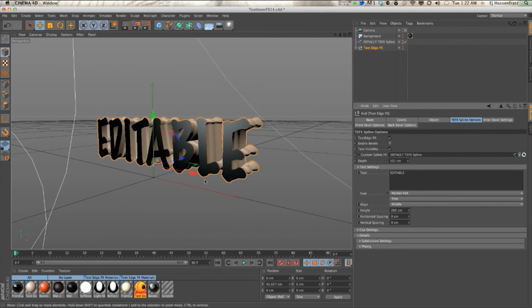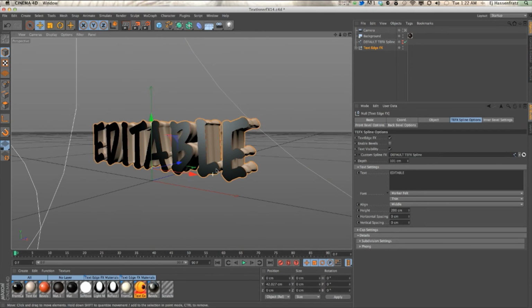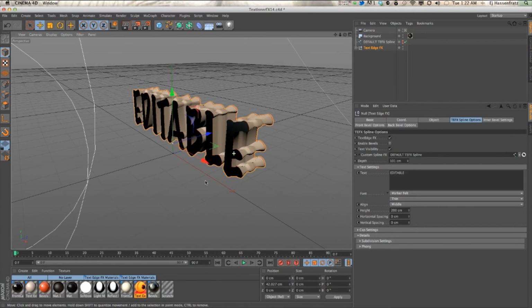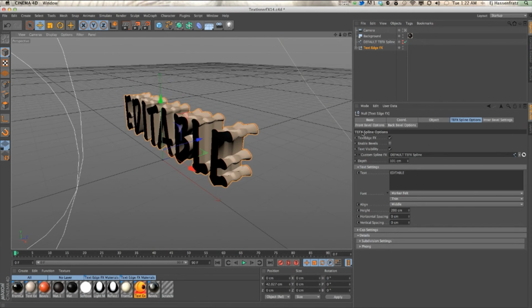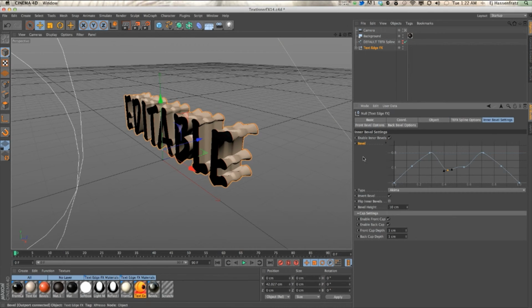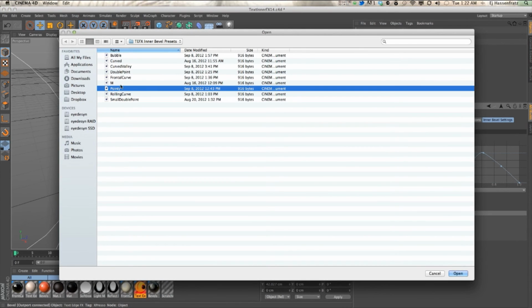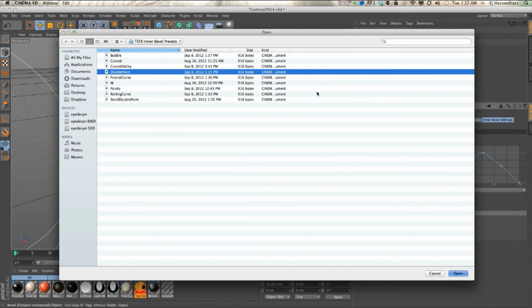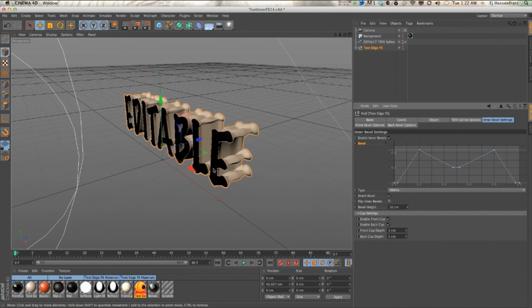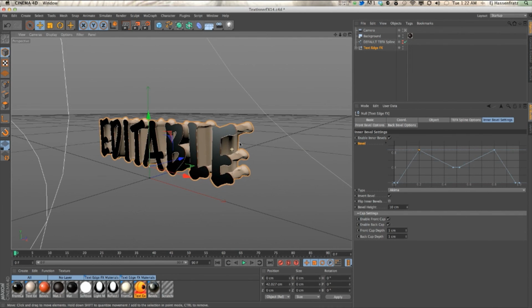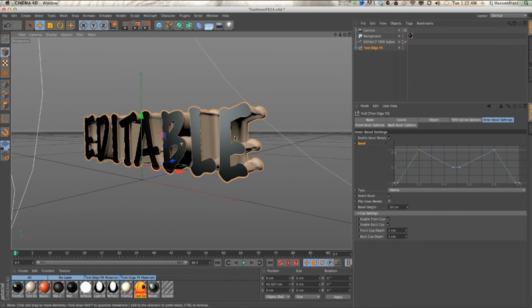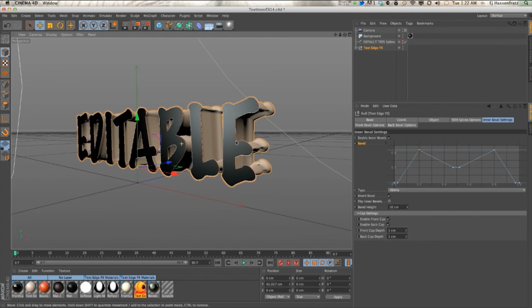That's Text Edge Effects, and making really badass bevels super fast. You got the inner bevels now, and you have all your custom presets here, and you can make your own and save them for later, and tons of stuff. I mean, you had infinite options before. Now it's infinite times 2 with inner bevels.